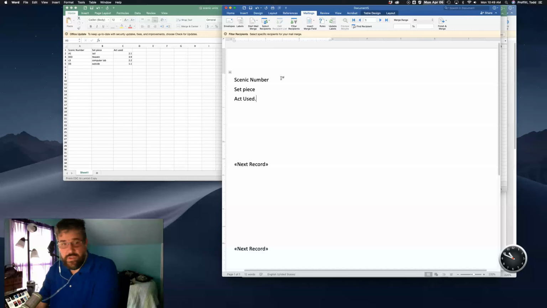Now, again, this is just going to be what's printed out so that everybody knows what the data means. Okay. So that puts those there. Then we're going to insert the field. So first thing we're just going to insert scenic number.